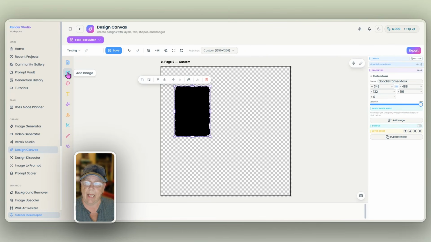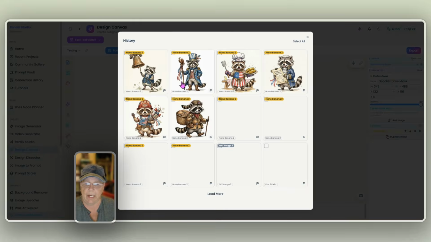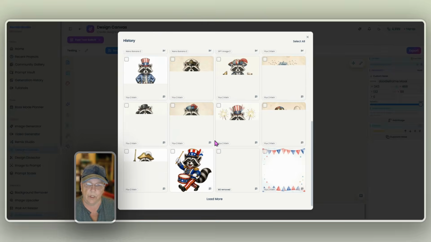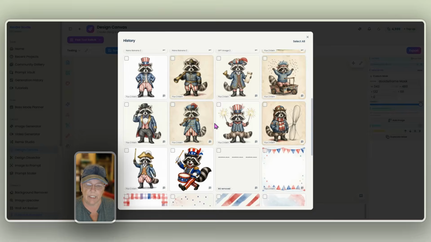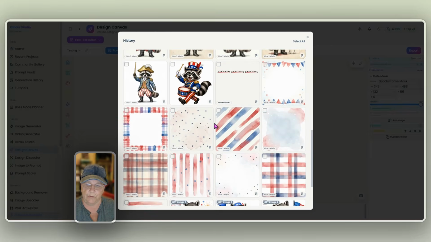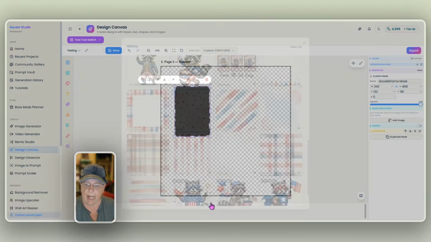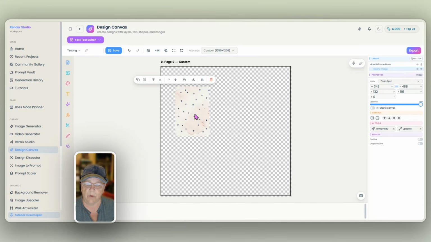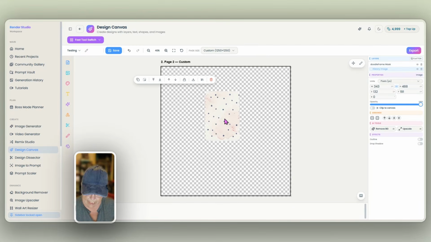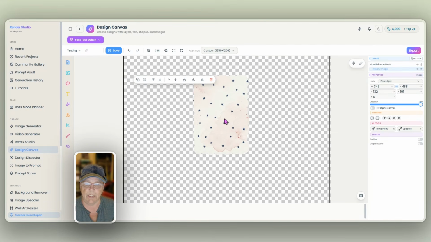And then I'm going to go to Add Image. I'm going to go to my history, and I'm going to search through my history for the background I want to use inside of my doodle frames, okay? I think I'm going to grab this cute little star one right here, and I'm going to click Add to Canvas. That's going to pop it right into that clipping mask, okay? I'm going to zoom in here a little bit so you can see better what we're doing.